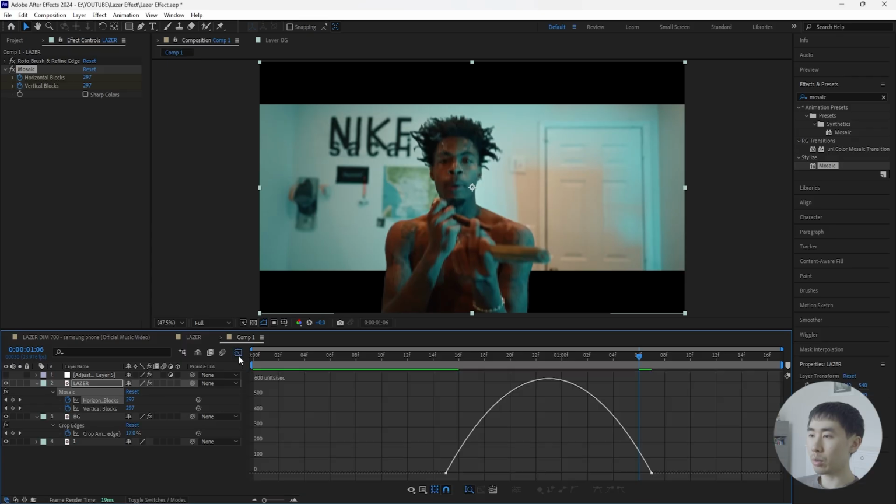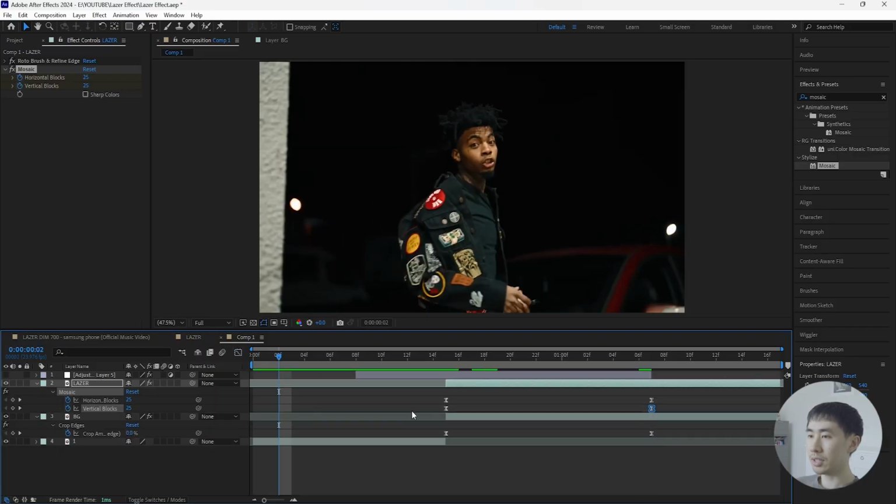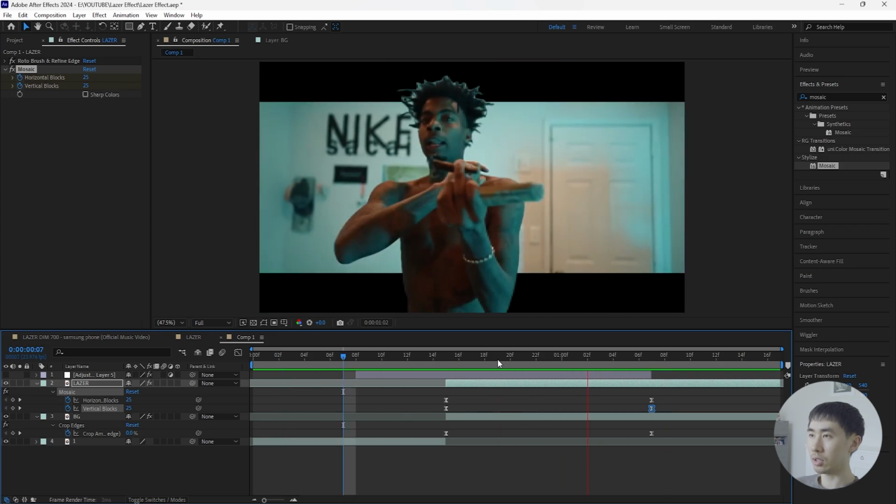Go into the graph editor and we're going to create the same keyframes, or the same graph, that we did for the crop edges effect. So make sure to do that for both the horizontal as well as the vertical blocks. And this is what we have for the effect so far. I think that looks really fire.